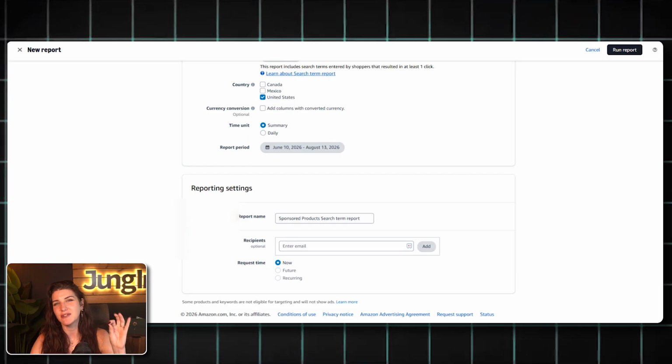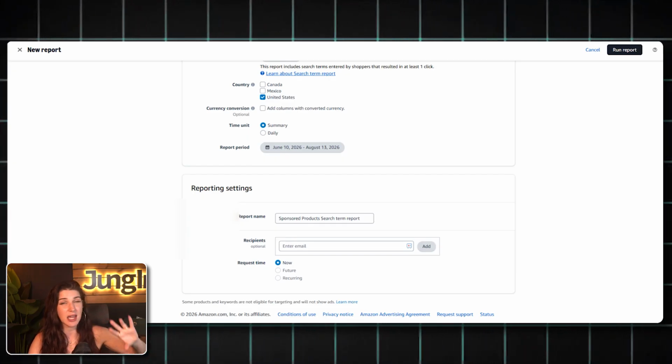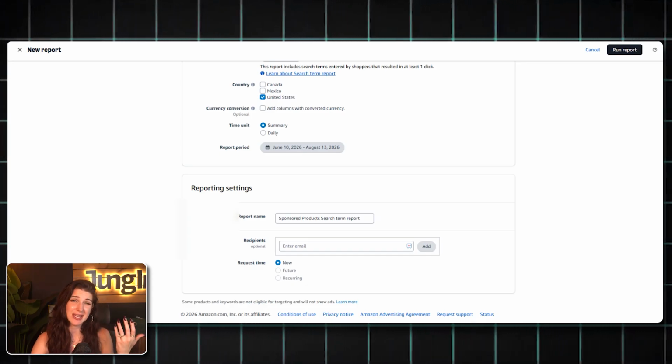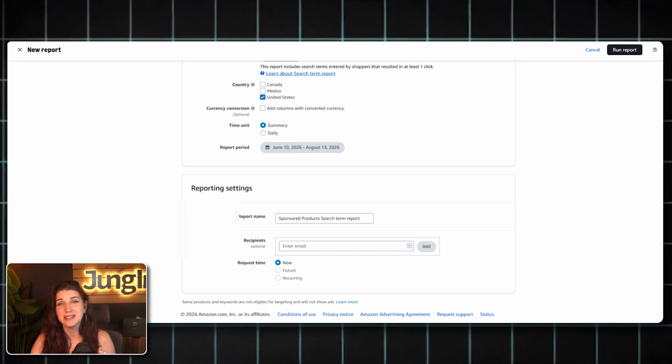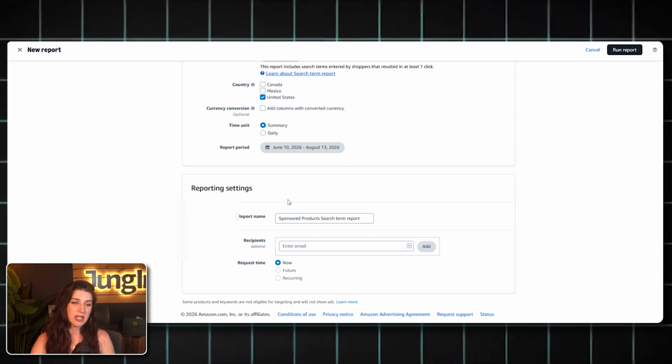When you're looking for things with clicks with no sales, it's really beneficial to look at the longest date range. And there's a couple places where I'm going to show you where you're actually going to be looking at lifetime data to be able to pause certain things. But from here, you want to generate this report.